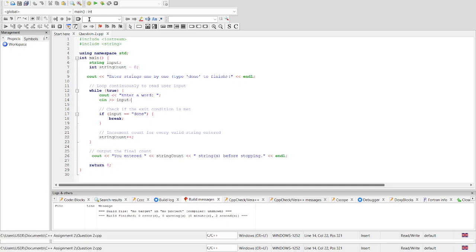So let's see how this works. As you can see, the first message is enter strings one by one, type done to finish. The first word we are going to write is mine. Mine is not done, which means we can continue. So let's write from. From is also a word, so we can also continue.